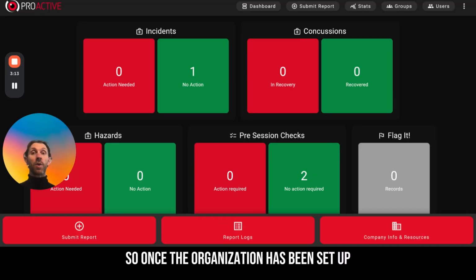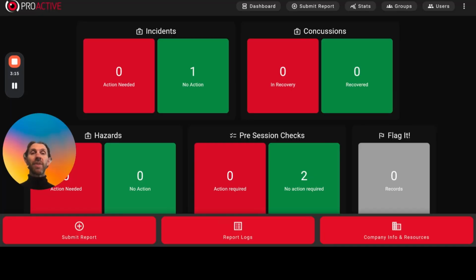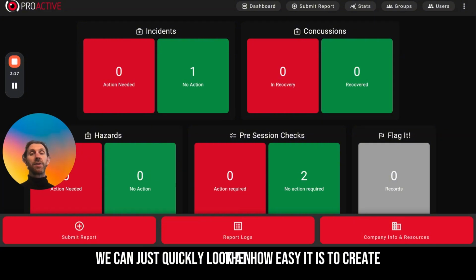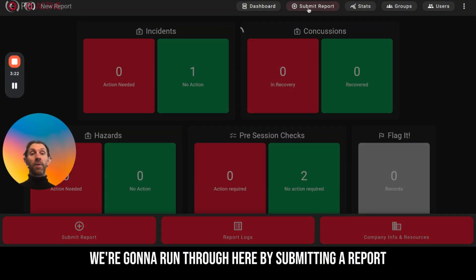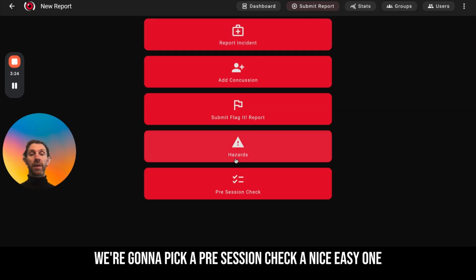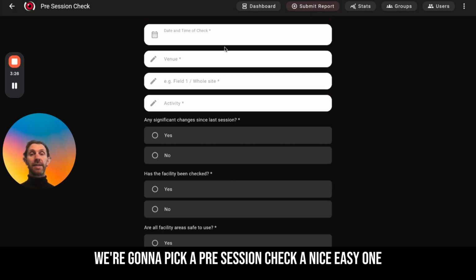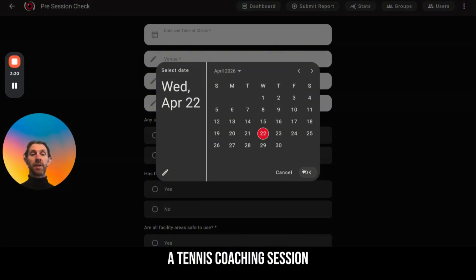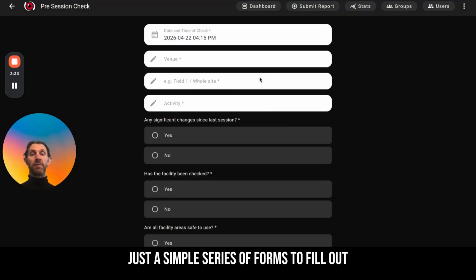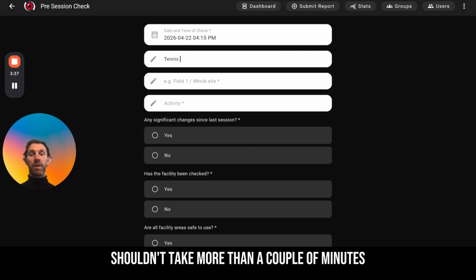So once the organization has been set up, we can quickly look at how easy it is to create a report on an incident. We're going to run through here by submitting a report. We're going to pick a pre-session check, a nice easy one. Imagine it's before, in this case, a tennis coaching session. Just a simple series of forms to fill out. This particular report shouldn't take more than a couple of minutes.